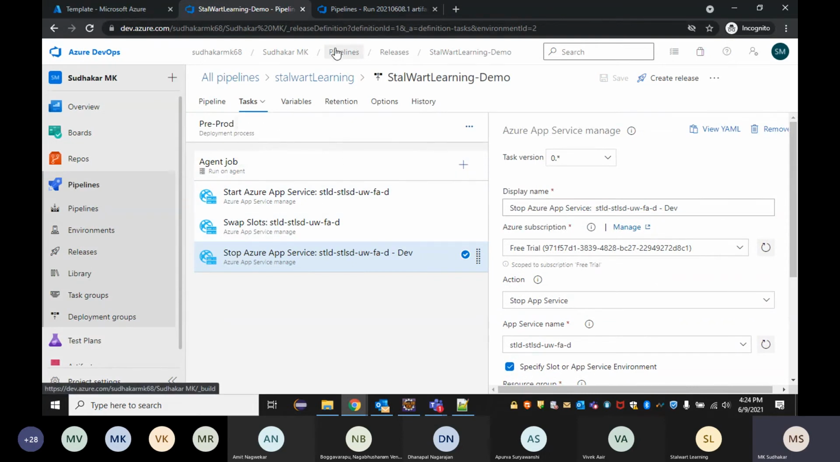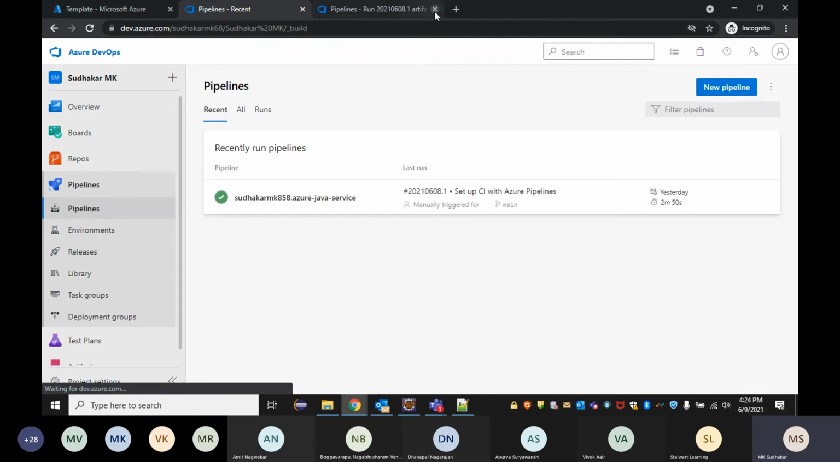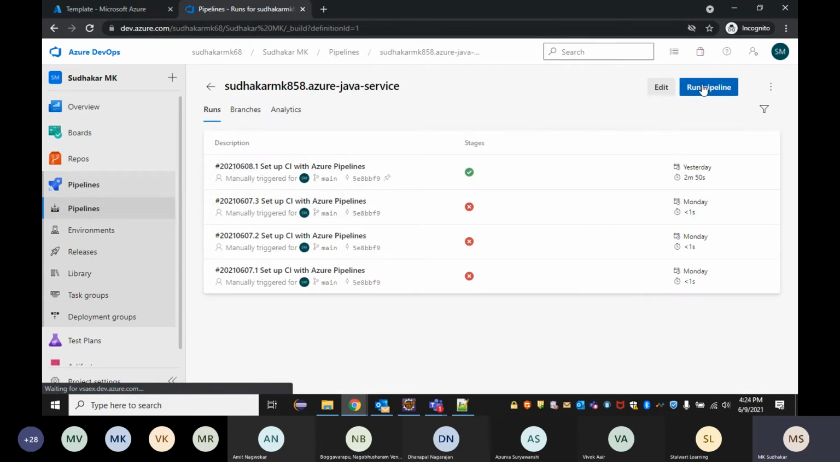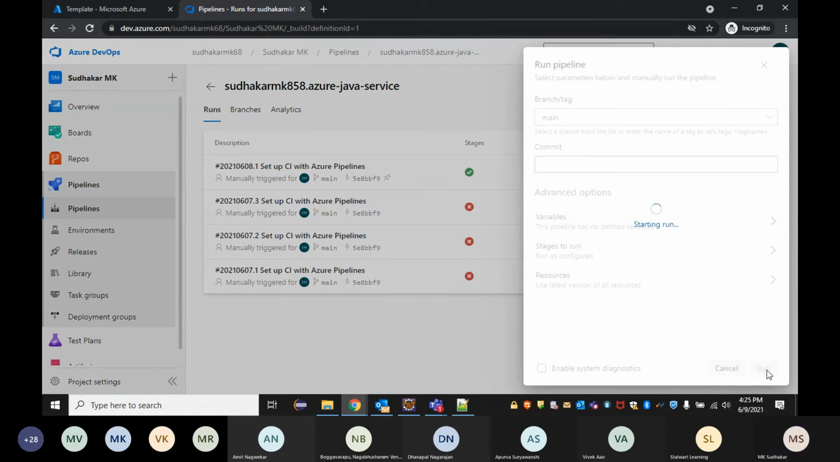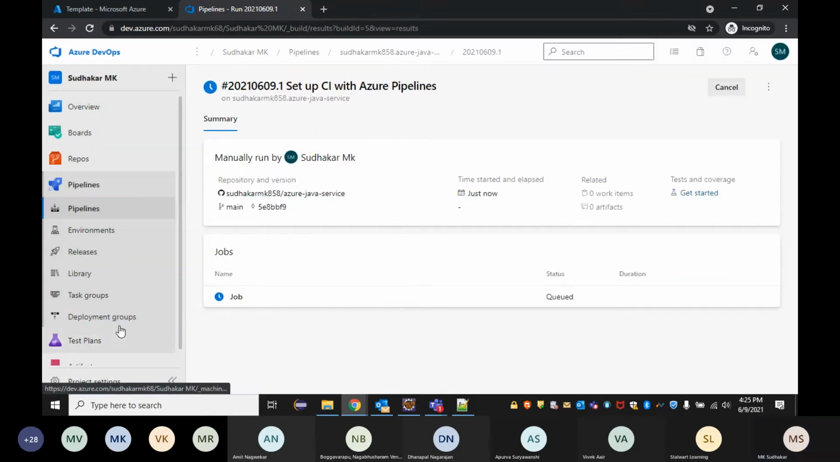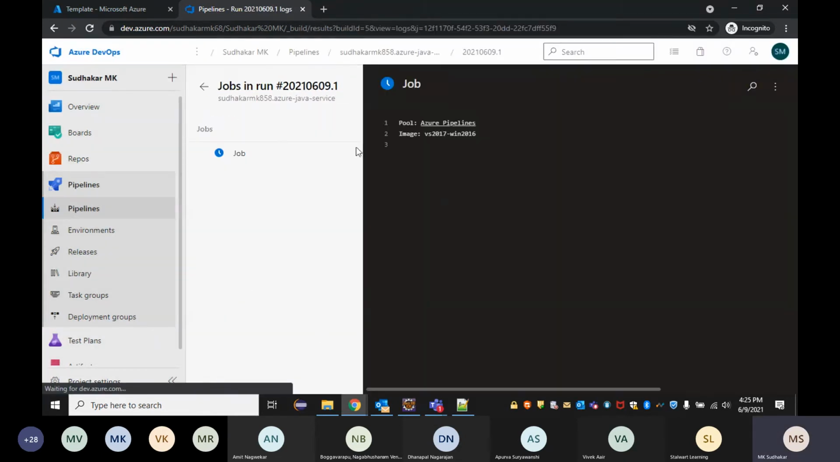Let's start with first running the pipeline. Okay, I have the pipeline here, right? So which we created, run pipeline. So let's run this. It is going to come from the main branch and then run it. So my job has started now. We can see the job here.